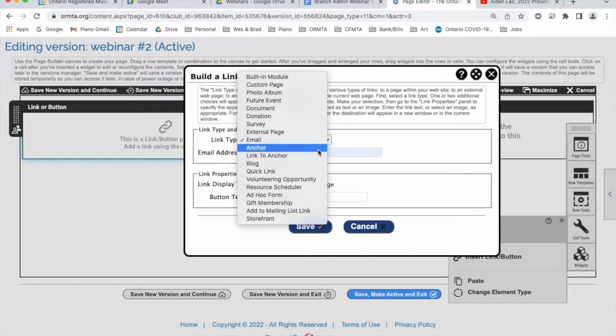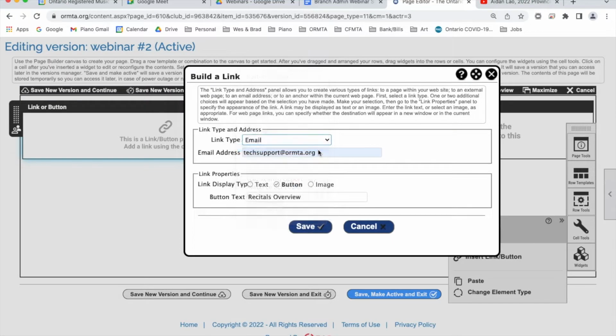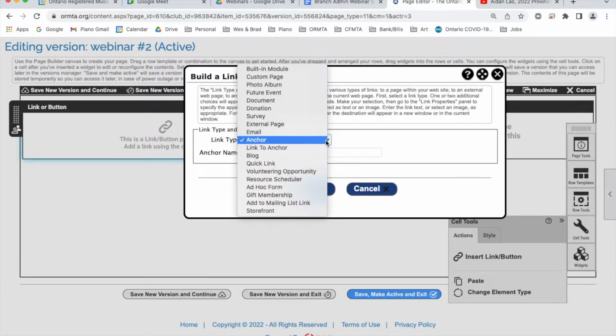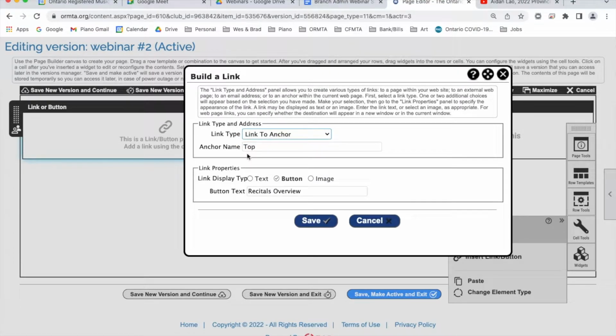You can set up anchors. So if you've got a really, really long page and you want an anchor to go back to the top or something. So your anchor, let's say I'm going to put top here, and then you would save that. And then on the other cell, you would go link to anchor and use that same name so that it goes back up to the top.